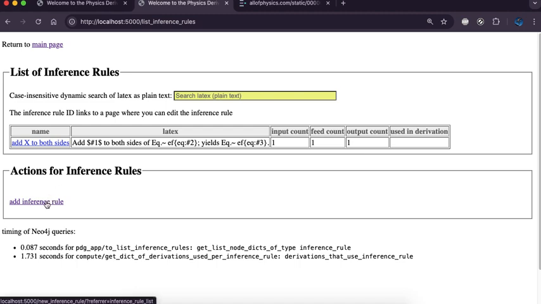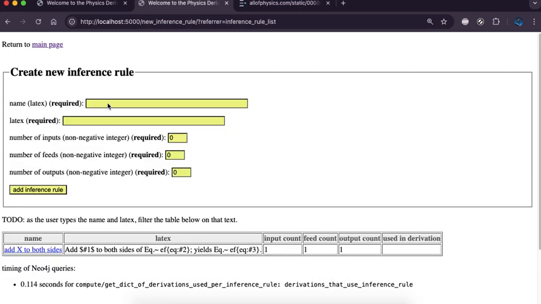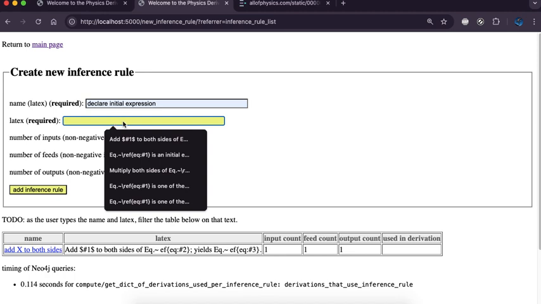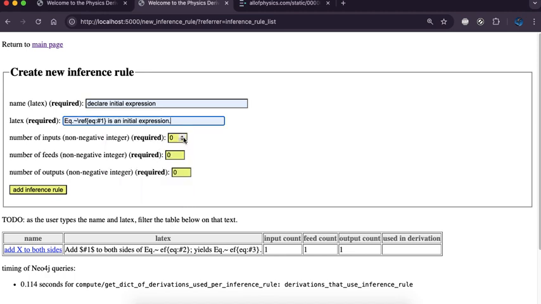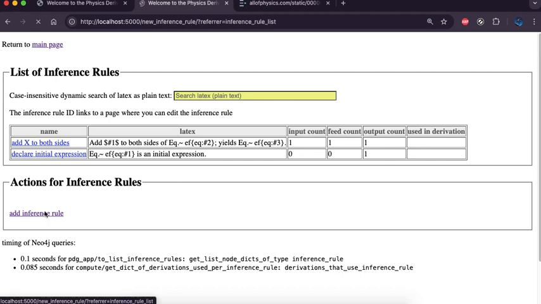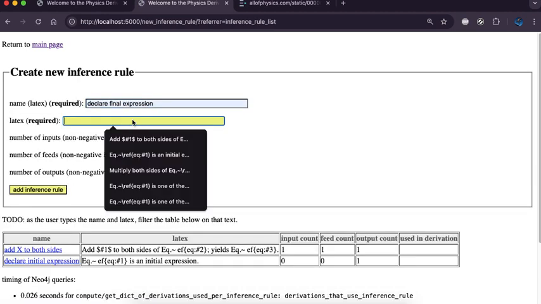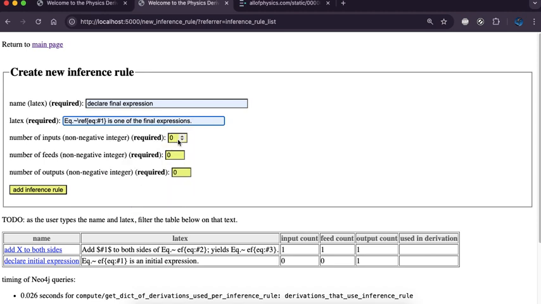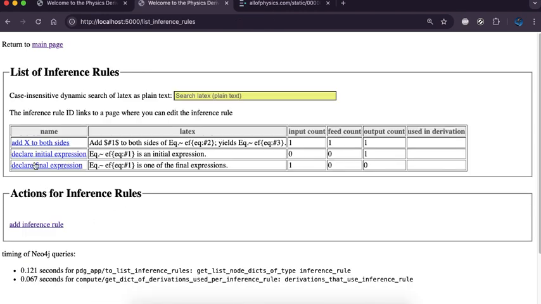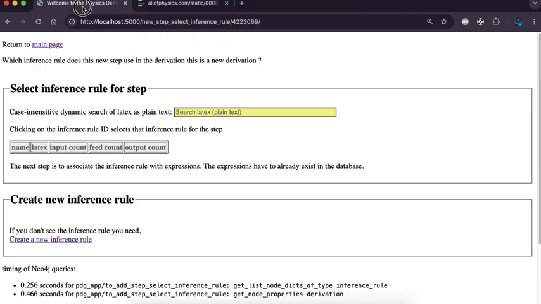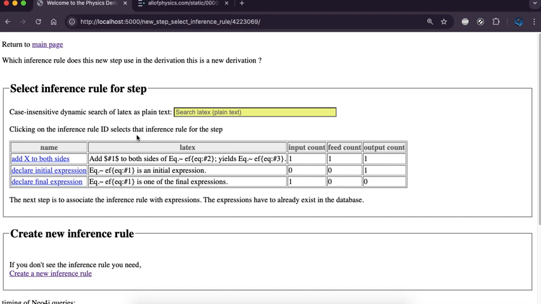I will add two more, the initial and final expression sort of inference rules. So let's do that quickly. I'm going to declare initial expression. We'll call that one this one. And that one's going to have an output but no input. And then the same thing for the final, and it'll be an input but no output. Alright, so now I've got some inference rules there. We can close this tab and go back to the part where we're adding an inference rule. Now we can refresh this page and we'll see that there are a couple options available. So let's click on Declare Initial Expression.